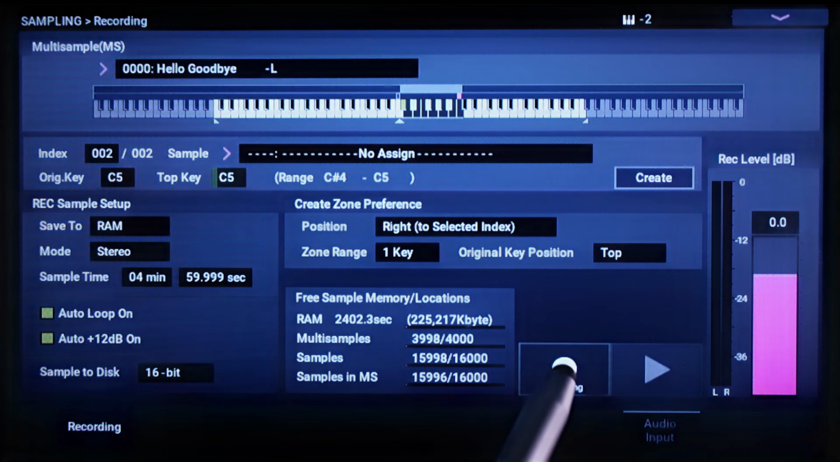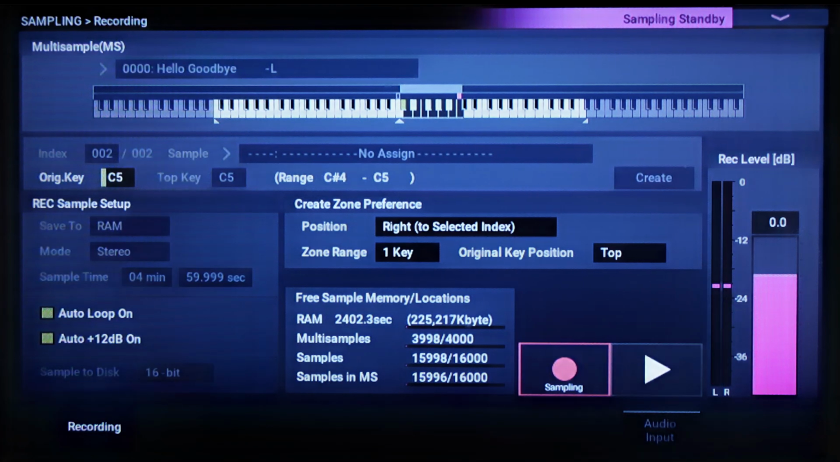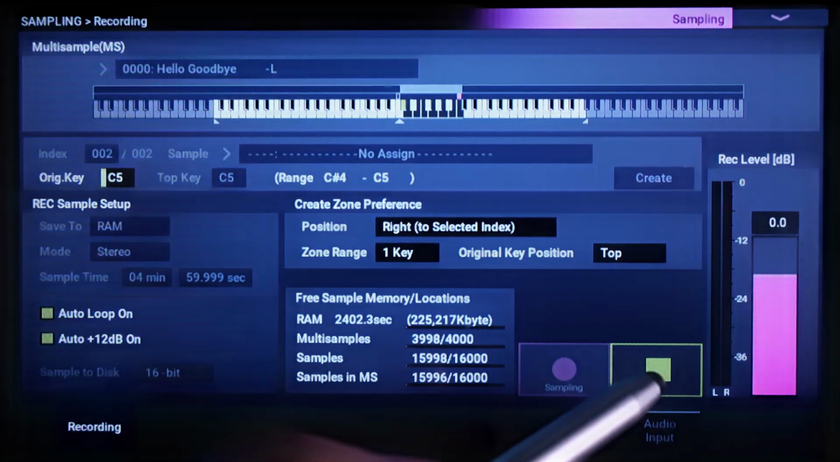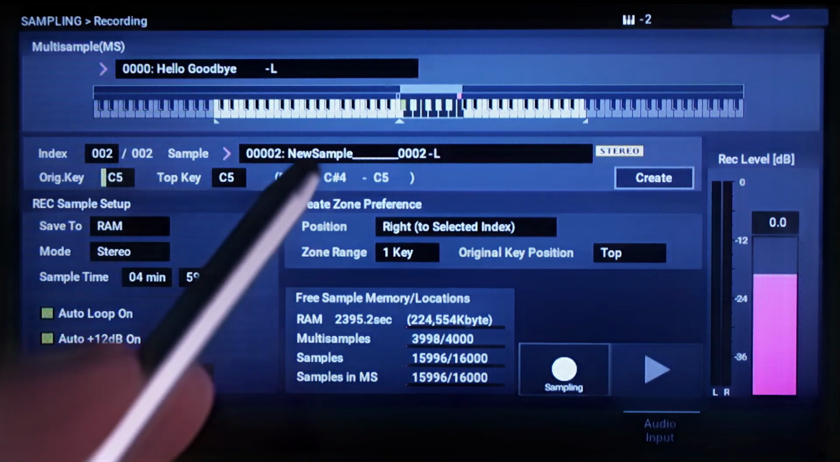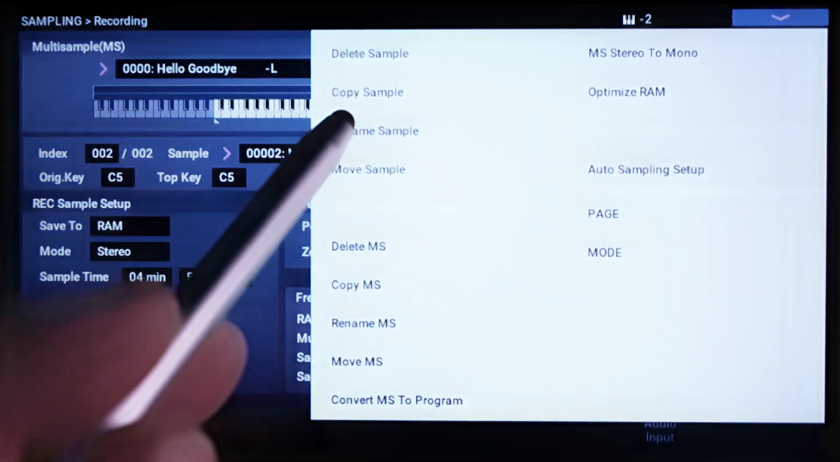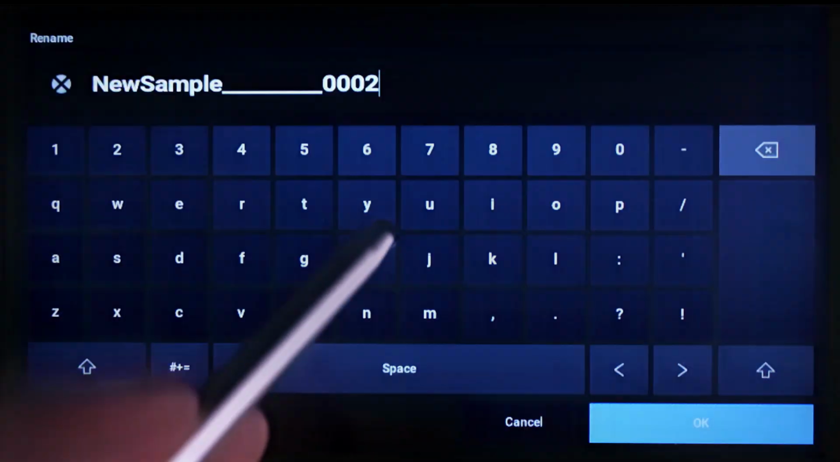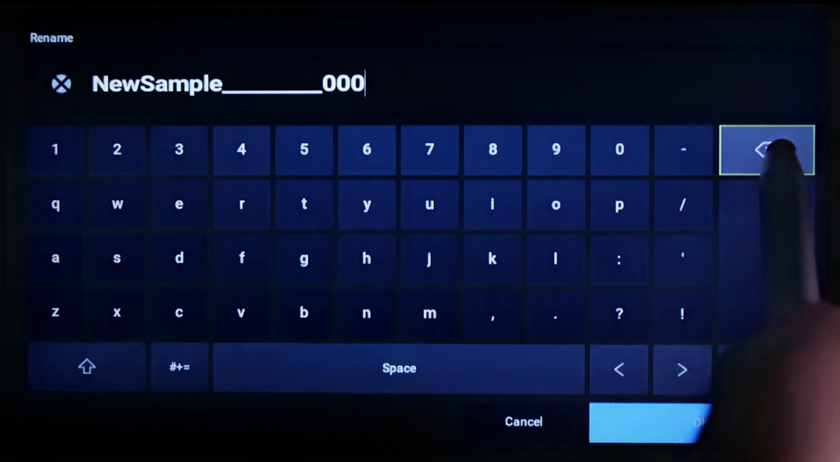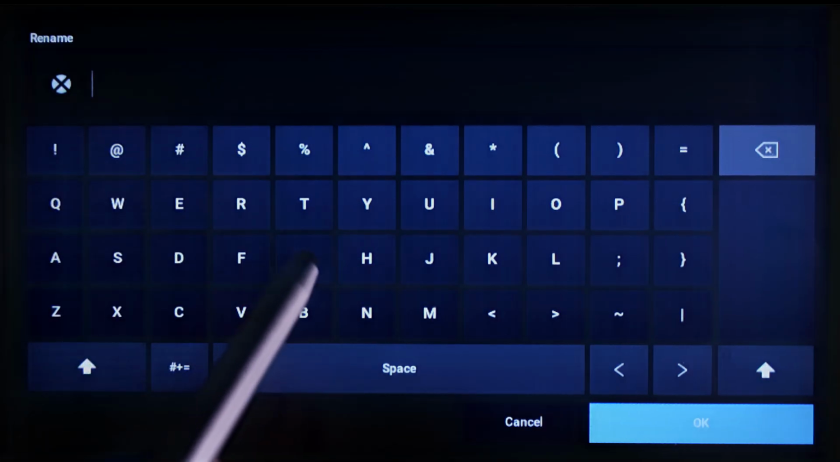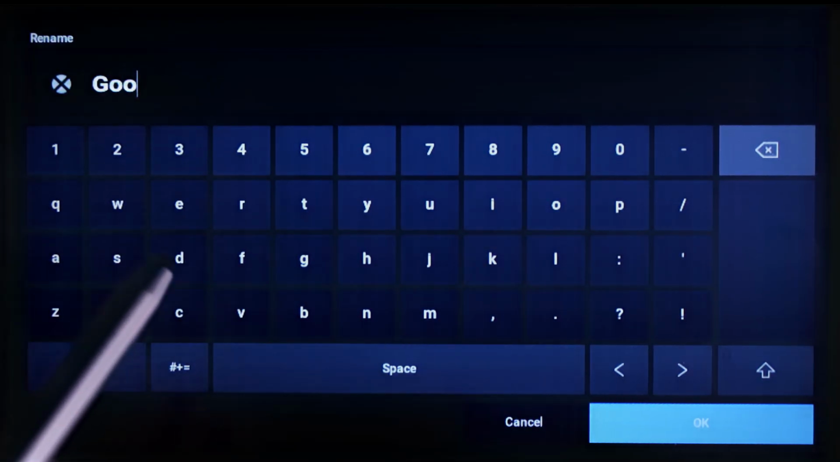Let's push our sampling. I see we have movement in our meters. Goodbye. And let's go over here, tap on that, go back up here, rename the sample, go over here, and we're going to call this, of course, Goodbye.